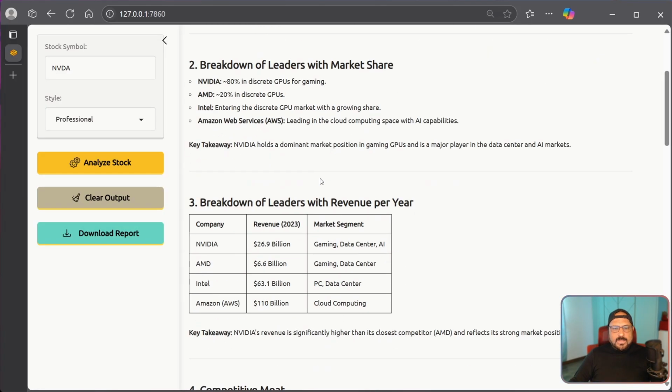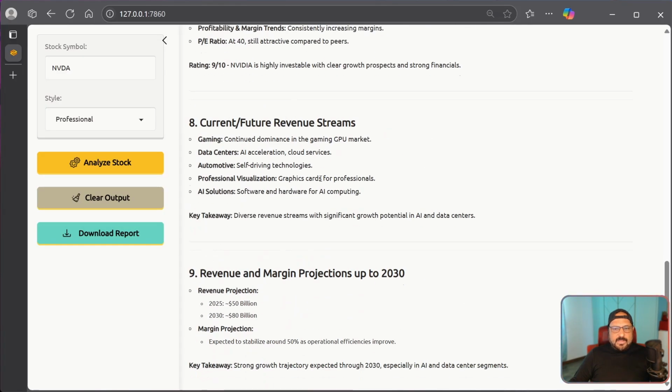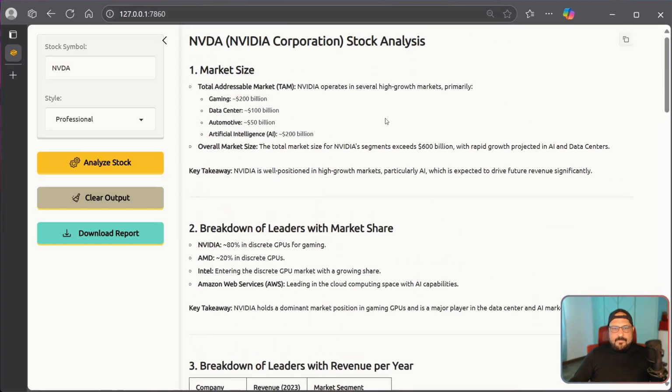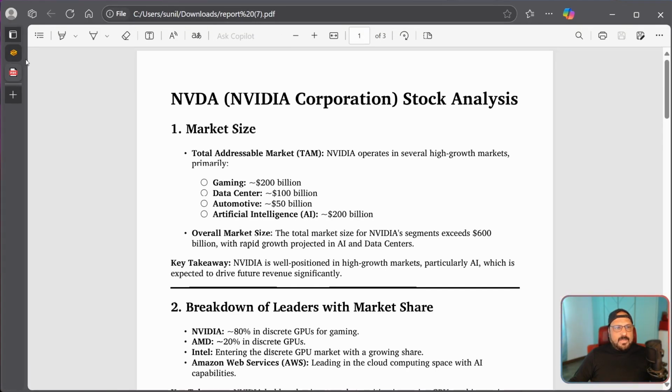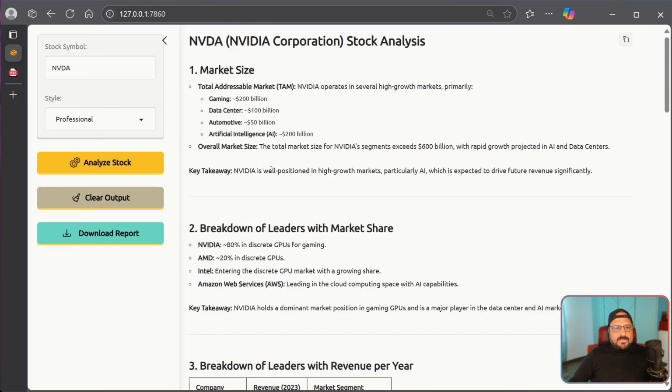Here you go. So this is the report generated, and once the report is there, either I can copy it or I can download. So if I click the download button, it downloads the report for me, which I can open, right, in PDF format. So that's how the app works. I just wanted to go through it once to refresh our memory.